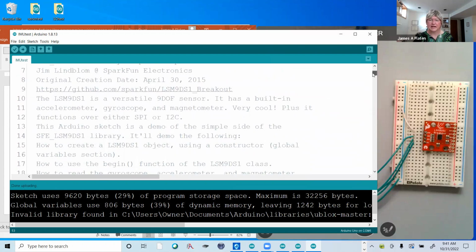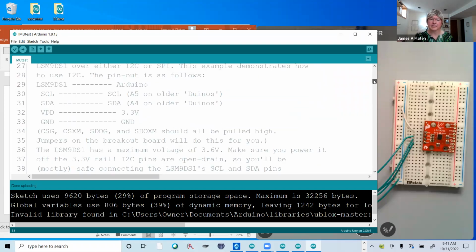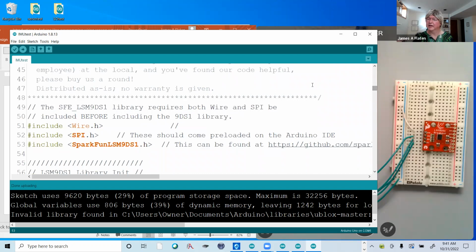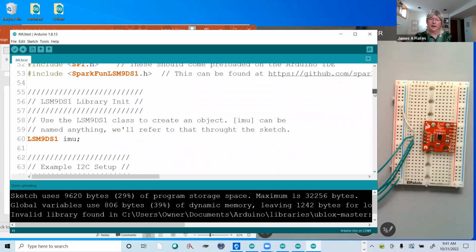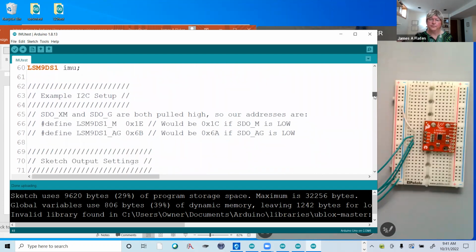But before I look at the results, let me just point out that in this particular code, there's a lot of comments. Notice that you can put // at the beginning of a single comment line, or you can put /*, and then everything will be a comment until you do */. So lots of comments here, and then eventually */, and that means end comment. And then it included wire, included SPI, and successfully included the LSM9DS1 library. This is good. And so now it's going to use that library to set up the IMU.